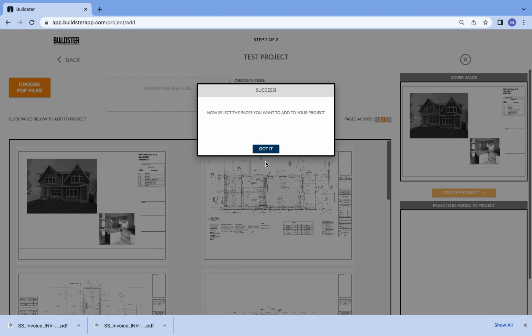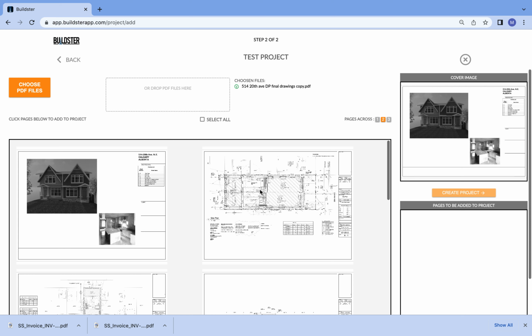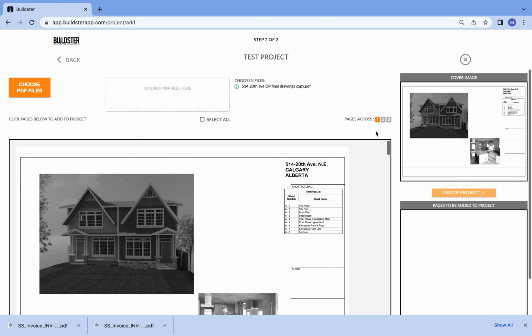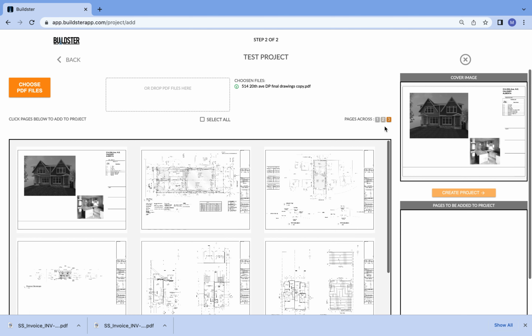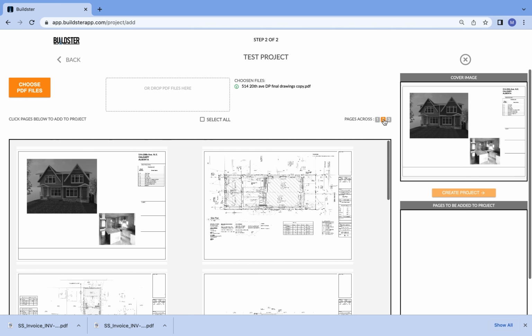Once the preview is generated, you can move to the next section, which is selecting the pages you want to extract. There are a couple of options here to view. You can view them 1 across, 2 across, 3 across. This is just strictly for viewing. And selecting them is as simple as clicking on them or clicking off them. So I'm going to go back to 2 across here.